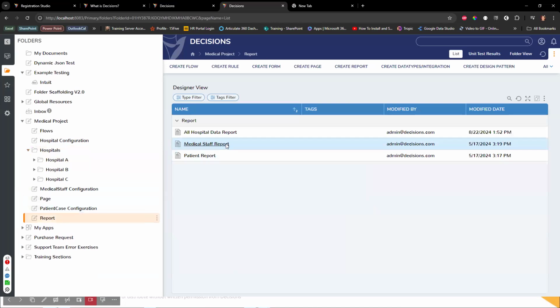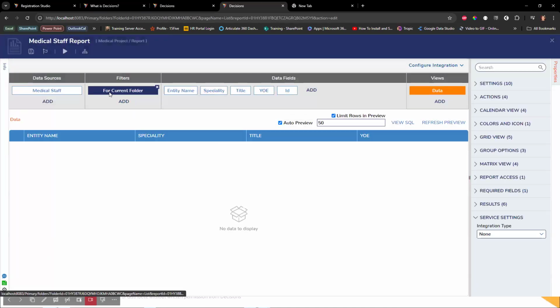So we have a medical staff report that is filtered by the current folder. Basically, all of the entities, the case entities that are stored inside of it, all of the patients, their case entities, and then all of the nurses and medical staff, they are entities, they're just not case entities because they're just the actors on the process.